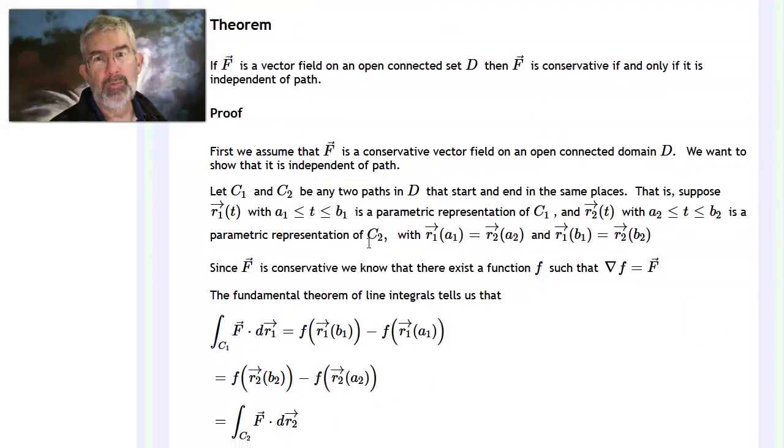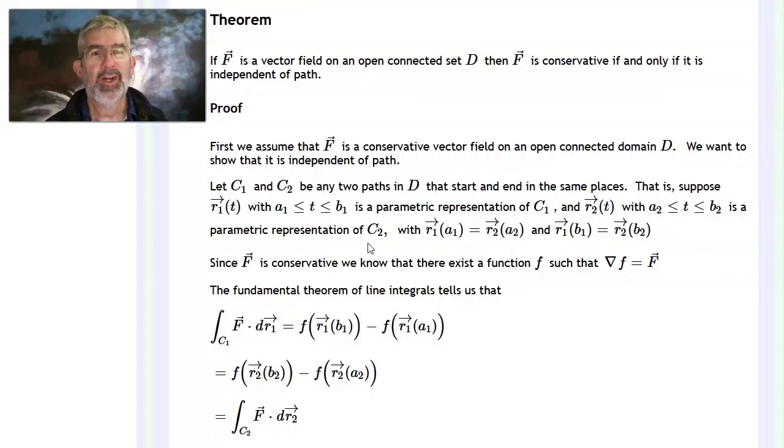I'm going to do the easy way first. So first let's assume that F is a conservative field and show that it's independent of path, and then when we're done with that, we'll turn it around, go the other way. So I have assumed that F is conservative on an open connected domain D. We want to show that it is independent of path. Okay. So let C1 and C2 be any two paths on D that start and end in the same places. Right? So they both start here, they both end there.